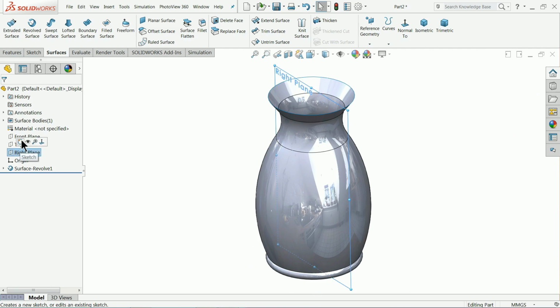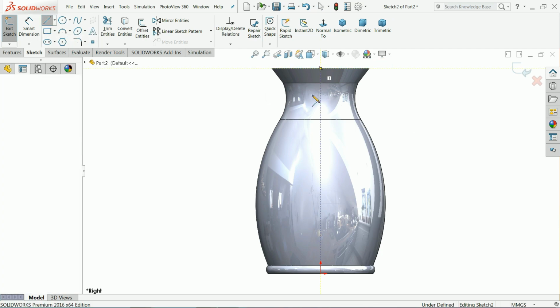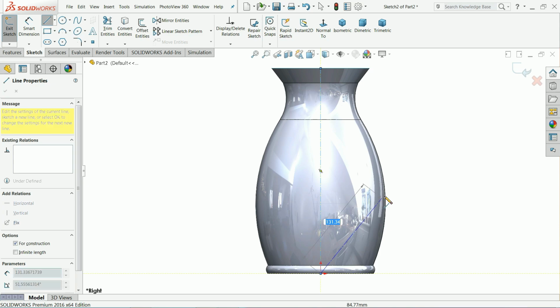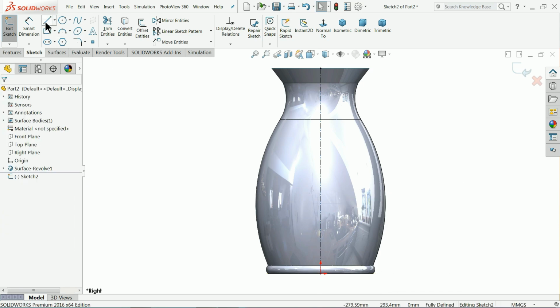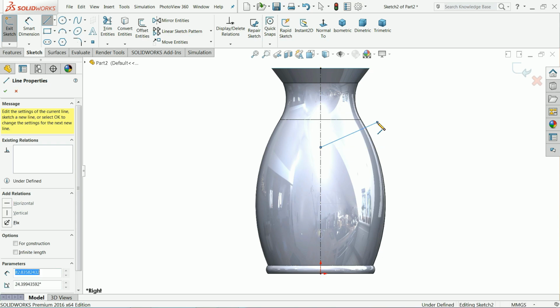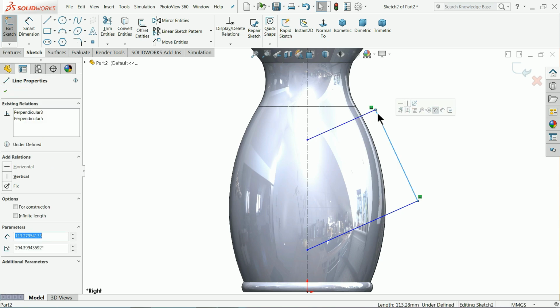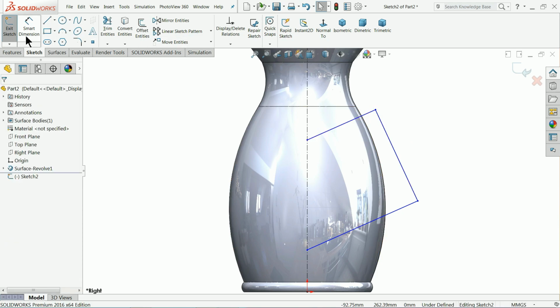Now we will choose the right plane, a sketch, normal, and here we will create a center line. Now choose line and draw a taper. Make sure it is perpendicular to each other. See, all the lines are perpendicular. If you choose this line, you will see a tangent mark. That's it.